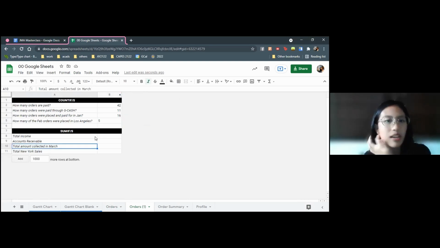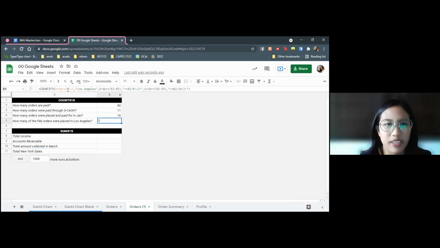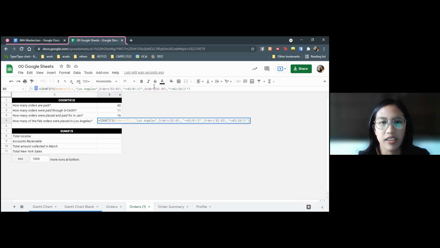So that's it for COUNTIFs. Basically, you can count a cell based on multiple criterion as long as you always mind that they should be in pairs. It's range, then criteria, range, criteria, range, criteria.